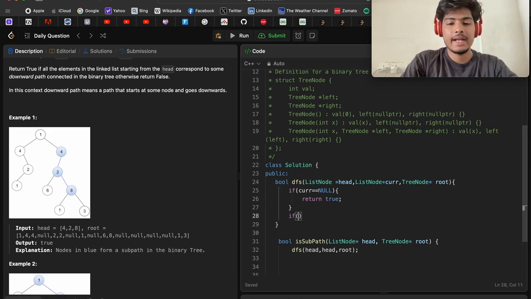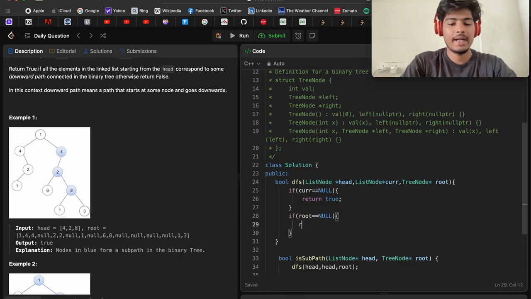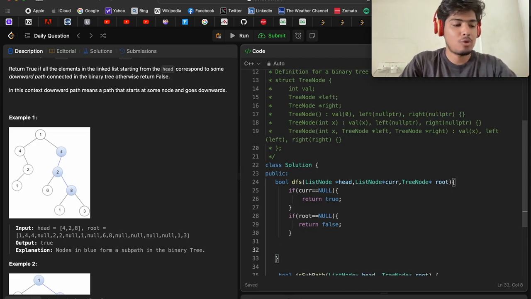And the second case is if root equals null. If my root is null, it means there is no binary tree, so I can't find the linked list in that case. So in that case I can simply say it's a false condition. These are the two conditions that I have to check.